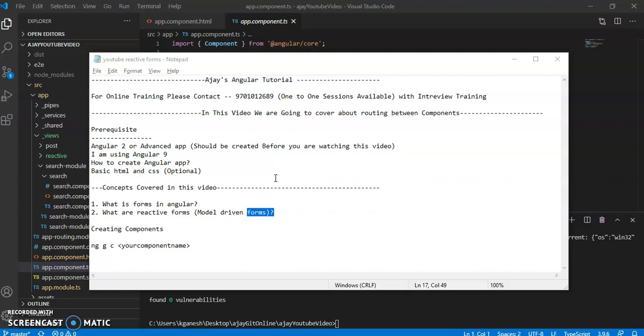In this video, I am going to explain what reactive forms are and why we use them. First of all, what are reactive forms? Reactive forms are nothing but model driven forms. If you already know OOPS principles, you know about classes and models. If not, please don't worry, I will explain.